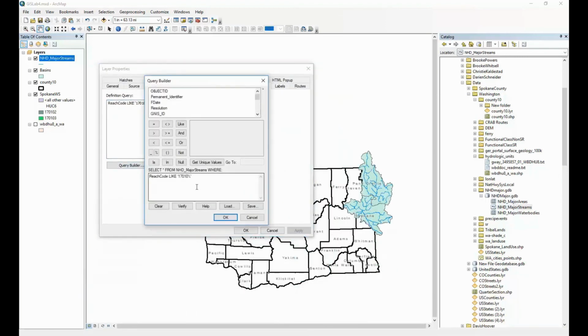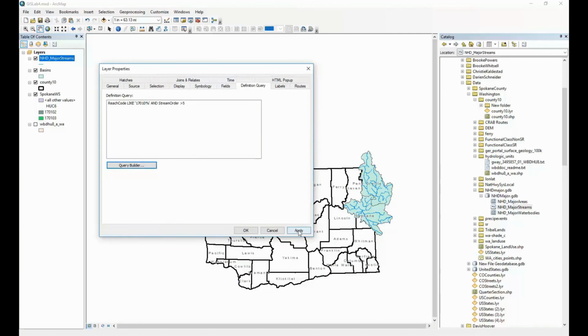But I also want to only look at larger rivers. So I'm going to do an AND, so both, not an OR, but an AND. The reach code has to meet this, but this is going to further limit it, and I'm going to say that my stream order needs to be greater than 5. So it's going to take any streams and rivers that have 6, 7, 8, 9, or 10. If I hit apply, you can see that it got rid of a lot of the streams.